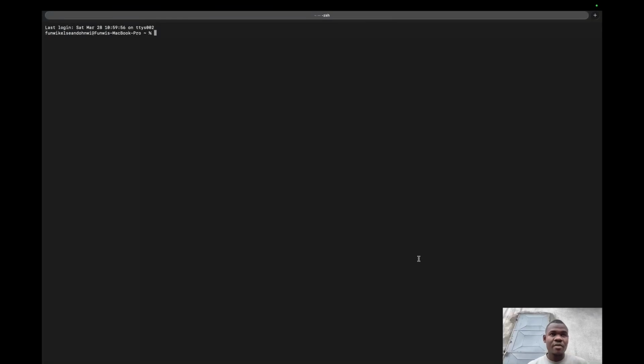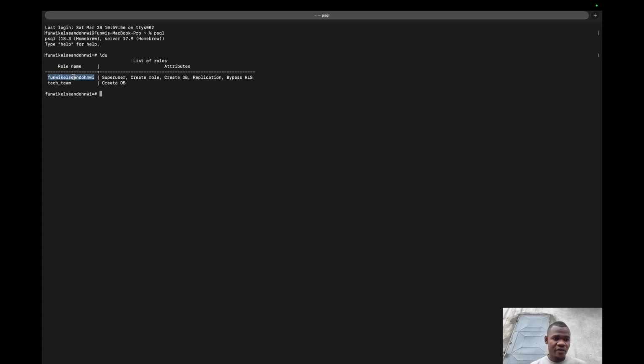I will be talking about managing users in PostgreSQL. I will start by logging into my database instance. So I can list all the database roles by simply saying \du, and we can see we have phone with Chelsea as a role and we have tech team as another role.